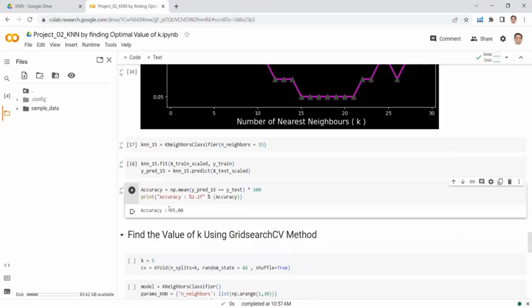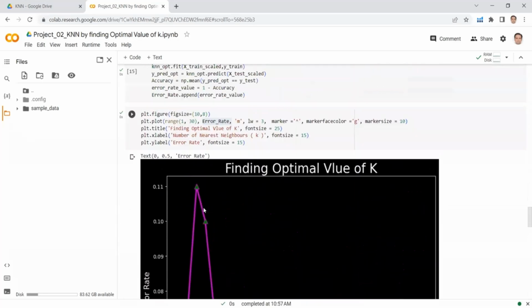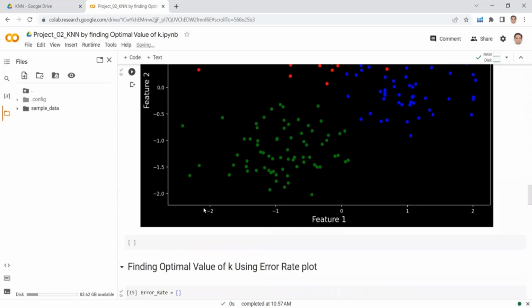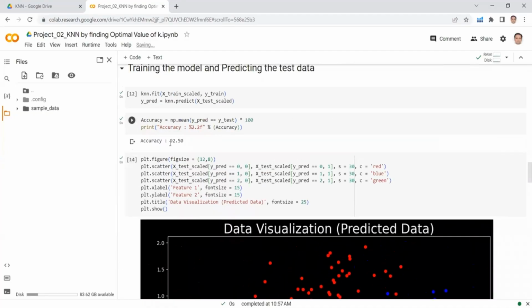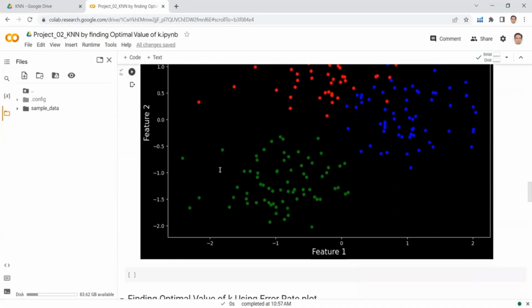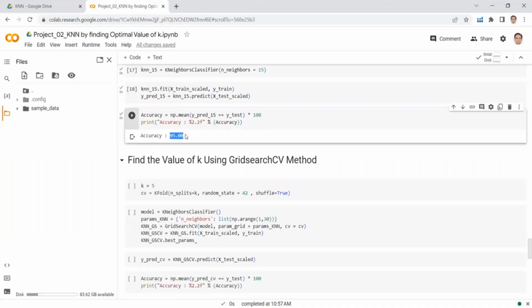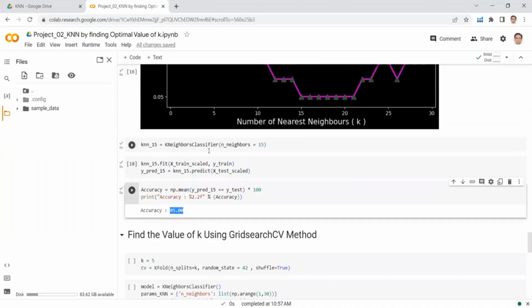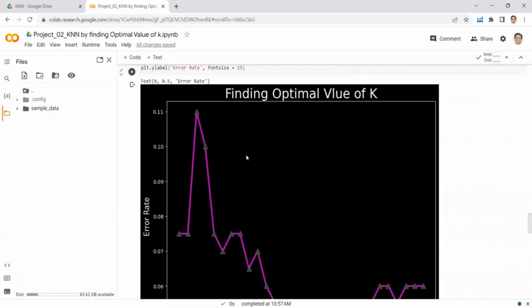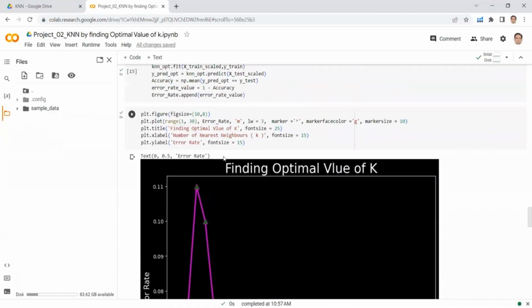So we can see that we have improved the accuracy by a considerable amount, that is by 2.5%. Without selecting the optimal value of K, the accuracy was 92.5%. And after selecting the optimal value of K using the error rate plot, our accuracy has improved to 95%. So in this way, we learn it's better to select the optimum value of K using the error rate plot in order to get the best performance from the KNN classifier.